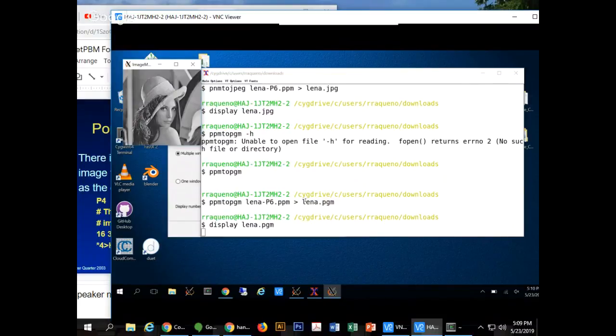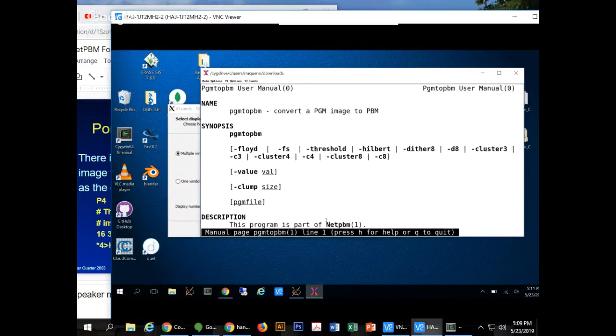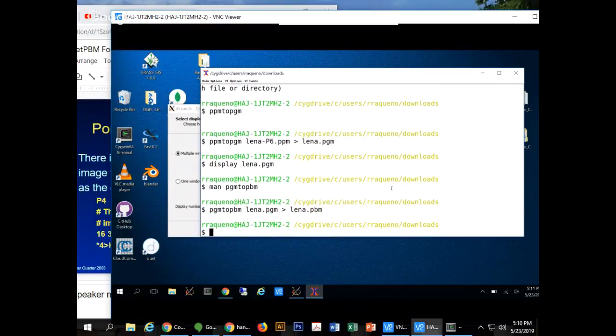I'm not sure if there's a PGM to PBM, but let's take a quick look. Oh, okay. So let's try that. There are different types of options here. I'm just going to go default here and say PGM to PBM, then Lena.pgm, and then redirect it to Lena.pbm. All right. So you can do all this in Photoshop if you want, but this allows you a way of sort of scripting out anything that needs to be done repeatedly.